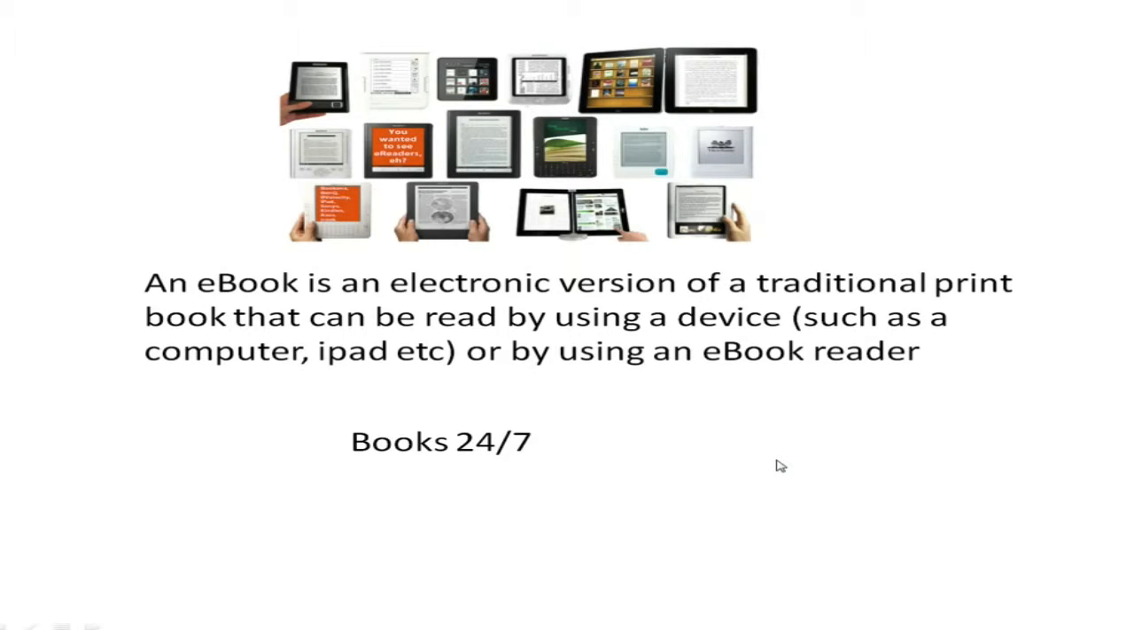Here at the James B. Duke Memorial Library, you have access to 3 different databases to get ebooks. You can go into Books 24/7, NC Live, or NetLibrary. And let me walk you through how to access those databases.